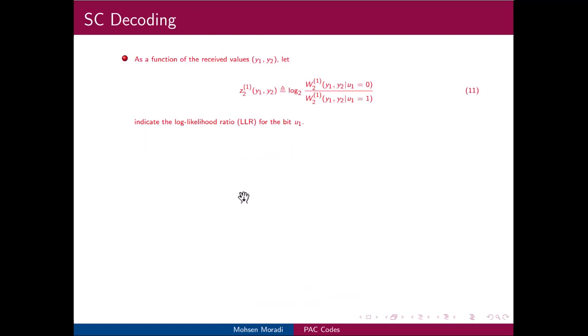As a function of the received values y1, y2, we use Z21 for the first synthetic channel, the LLR of the output given input. This is the first synthetic channel when the input is 0 over the probability of output when the input is 1. It indicates the LLR for the bit U1. If we can obtain this Z21, if it is more than or equal to 0, we can estimate U1 as 0. If it is less than 0, we can estimate it as 1.